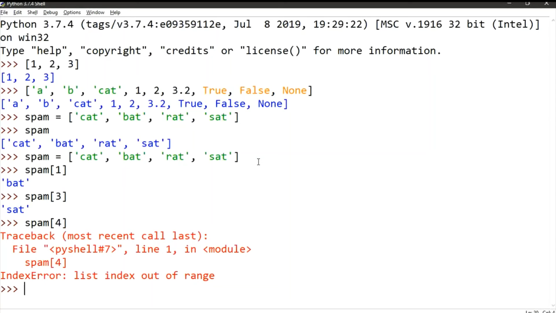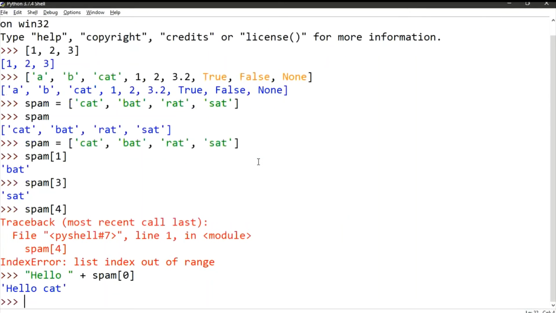Now if I want to print something like hello kitten or hello cat, I will write hello, of course with a space, and concatenate it with spam's 0th index. I'm going to get hello cat. Is that clear? So this is how we do some basic operations, and this is how we index, or access the elements in a particular list.